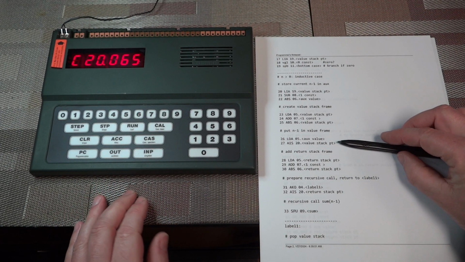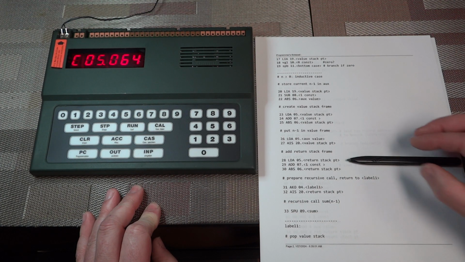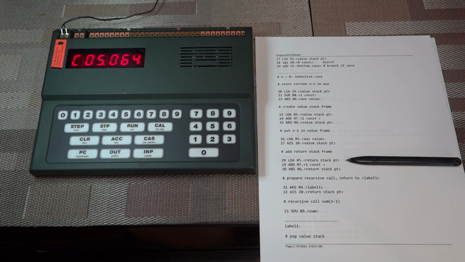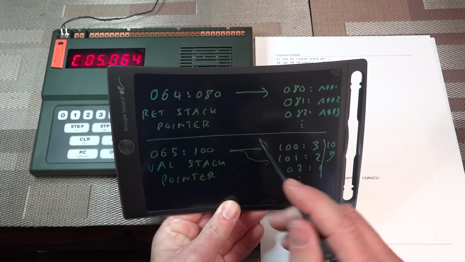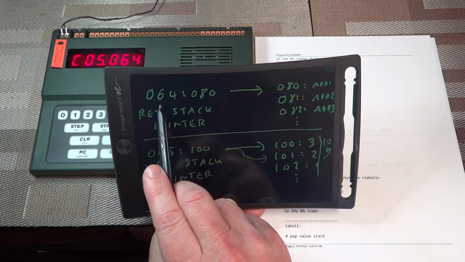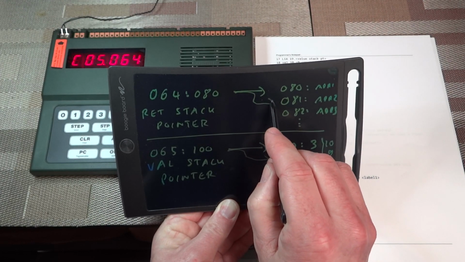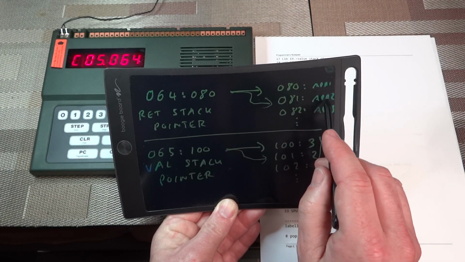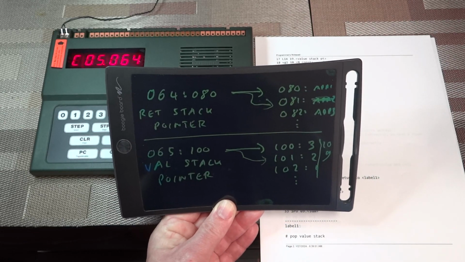So yeah, and now we are almost ready to do the recursive call, but we gotta do one more thing, and this is we have to set up the return stack. So we also need to create a new return stack value in the same manner, right? So we add 1 to this address here in the return stack pointer, and so then it points to 81, right? And then we also need to store the return address in the new return stack frame, right?